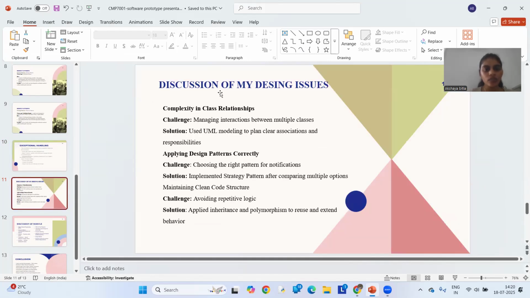Then a discussion of the decisions I have faced. While working on this project, I have faced a few challenges, especially around organizing the structure and logic of the system. One of the first issues was dealing with the complex relations between classes, for example, how a customer connects to a repair, and how those jobs relate to billing and technicians. This helped to avoid confusion and made development smoother.